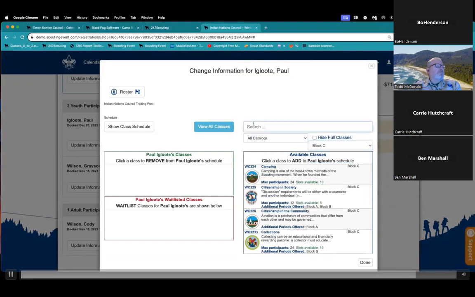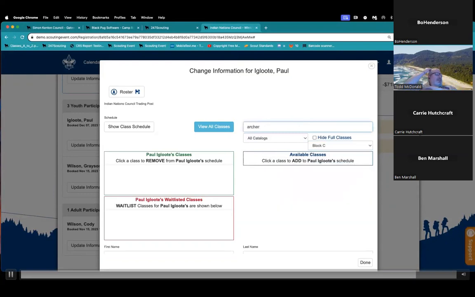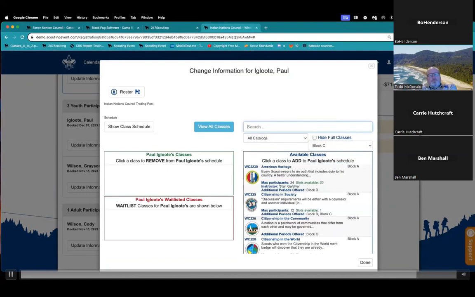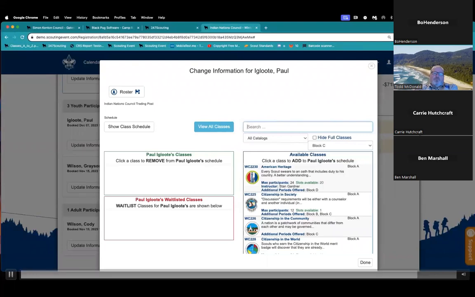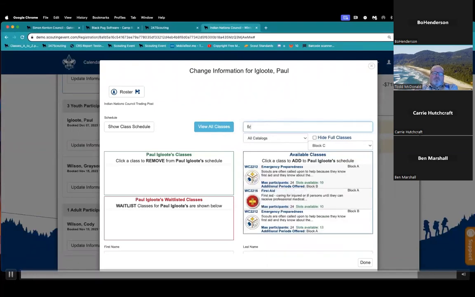I can use my search bar. So if I'm like, I know I really want to take archery, well, that's too bad because they're not offering it on this event. But maybe I want to take, nope, basketry is not either. First aid? Yep, first aid. I say I want to take first aid. So I search for first.